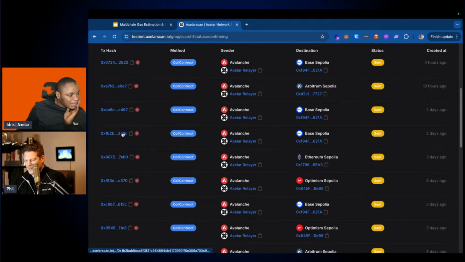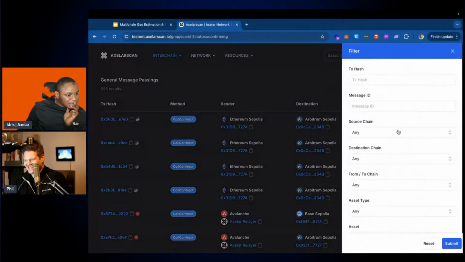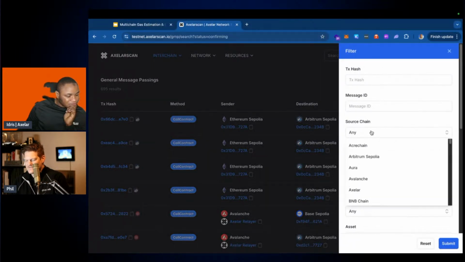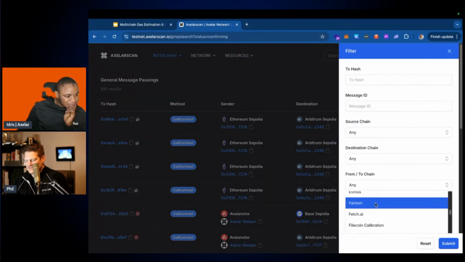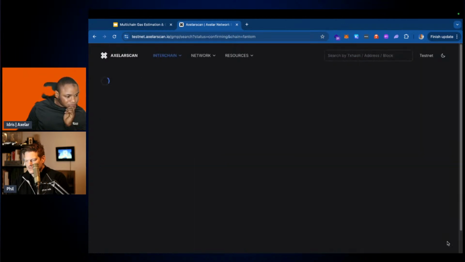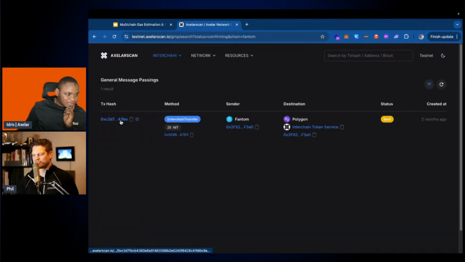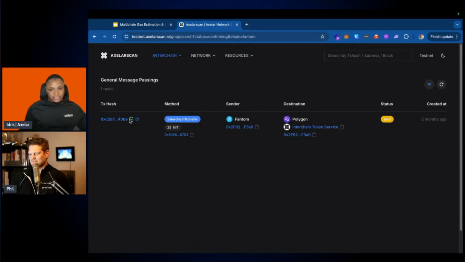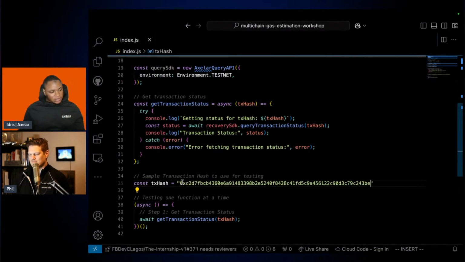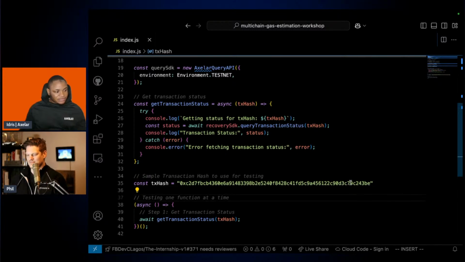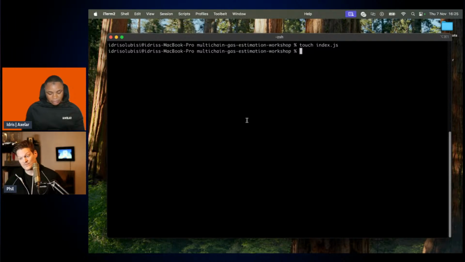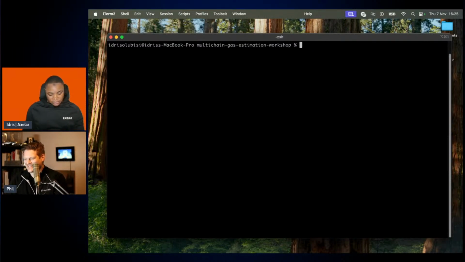So I'm going to try to filter to a specific chain from and to, let's say Fantom. Okay, this is the only one at least for Fantom right now. So I'm going to copy this transaction, go back to my code and paste it here. Now we have this sample transaction, and I can directly go back to my command line and clear. Then I want to test this out now. We can just run node index.js. Yeah, and then we are going to run this.